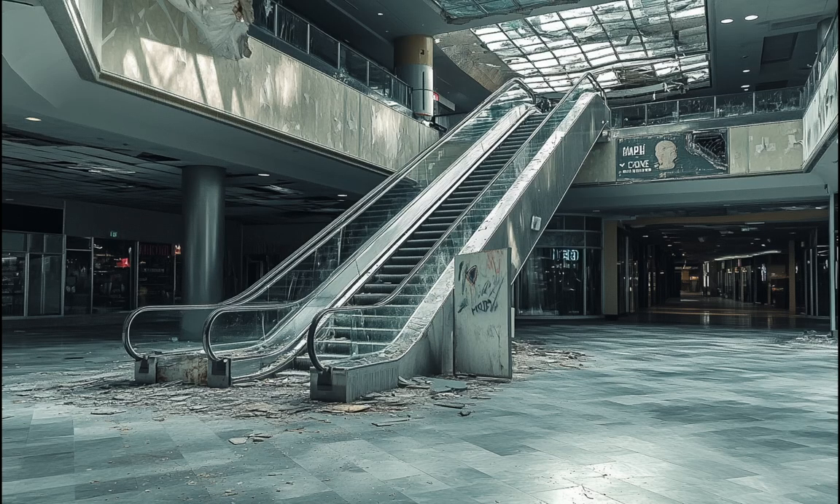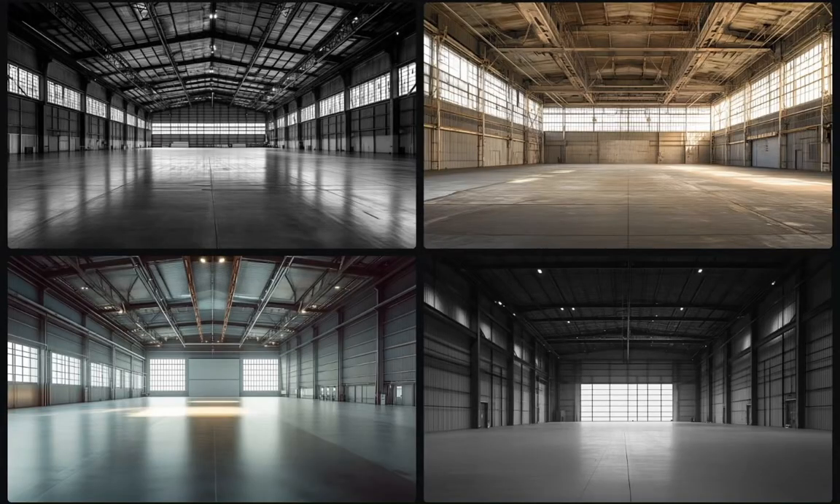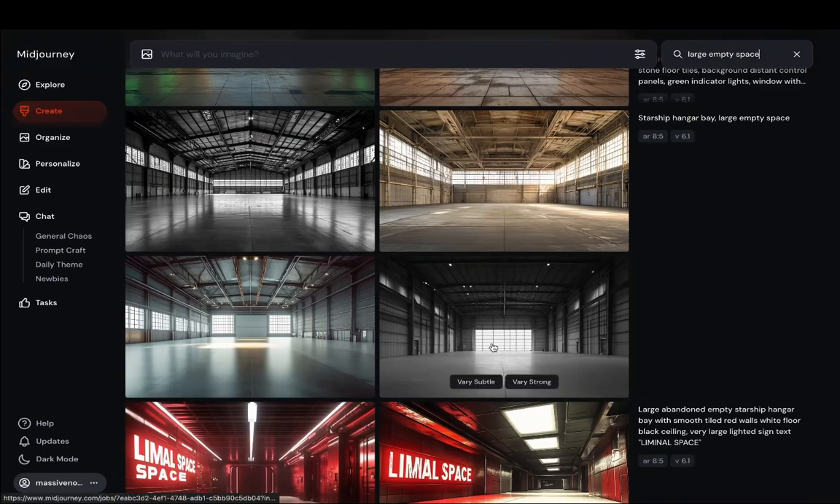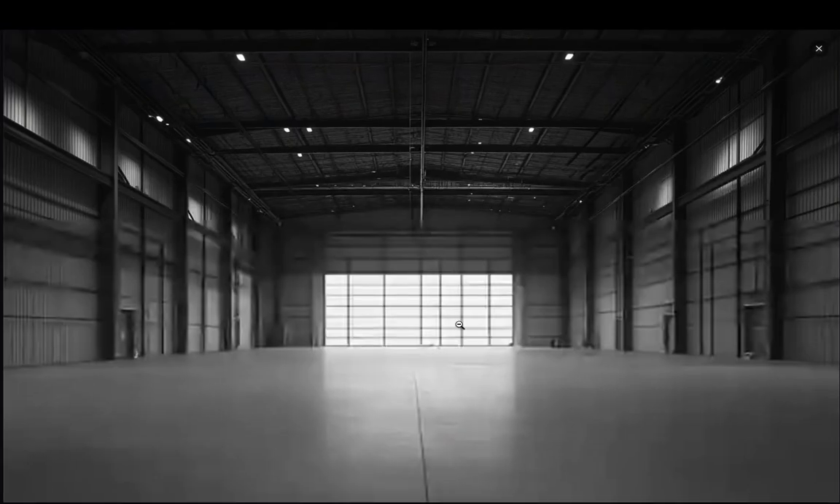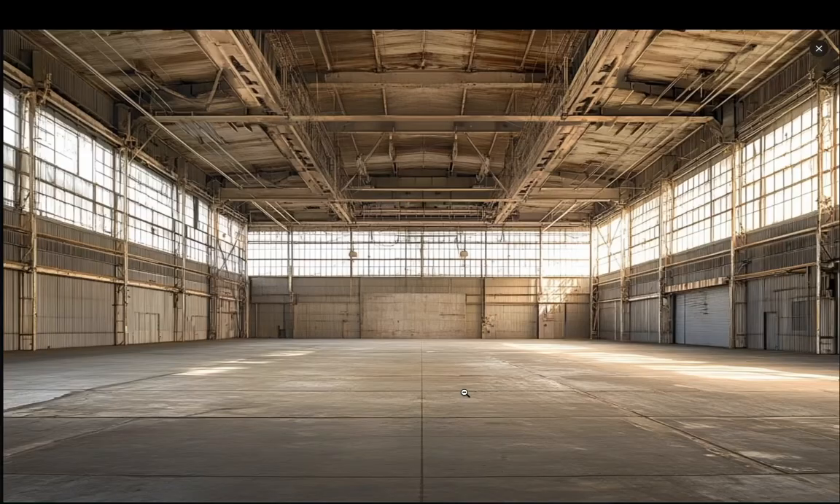As usual, we will start with a basic prompt and build from there. Starship hangar bay, large empty space. The images we get appear open and spacious, though they look fairly simple in their design elements. To keep the idea of the liminal space going, we won't prompt Midjourney to create any objects in the open space, but instead we can add details to what we want the edges of the room to look like.